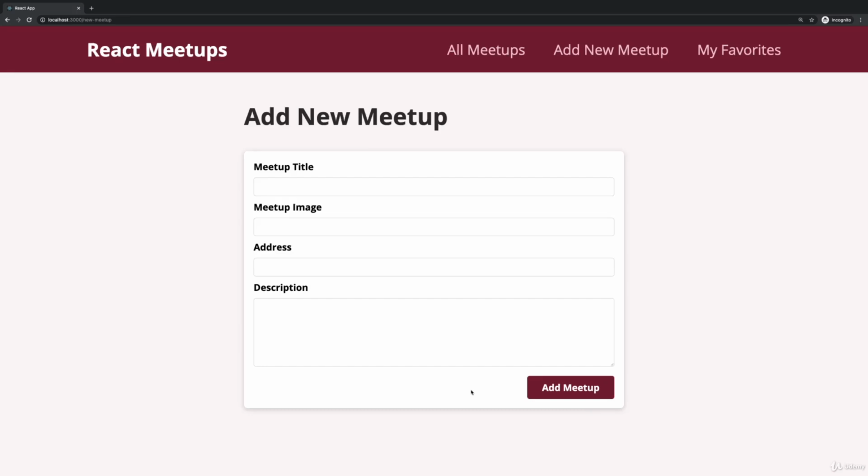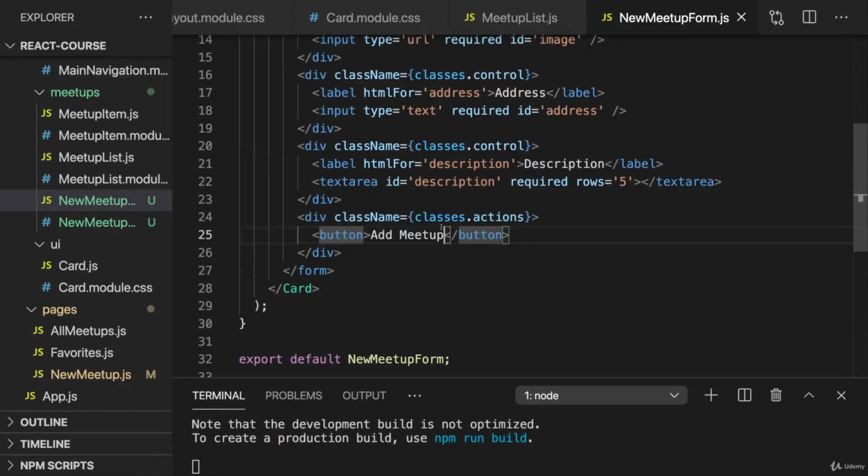Now, to handle the form submission, we have to do two main things. We have to listen to the form submission, and then actually prevent the browser default, which is that it sends an HTTP request automatically, and hence would reload the page. We want to prevent this and instead handle the submission with JavaScript, with React. And in addition to that, we of course need to read the entered values. We need to get the actual input the user entered.